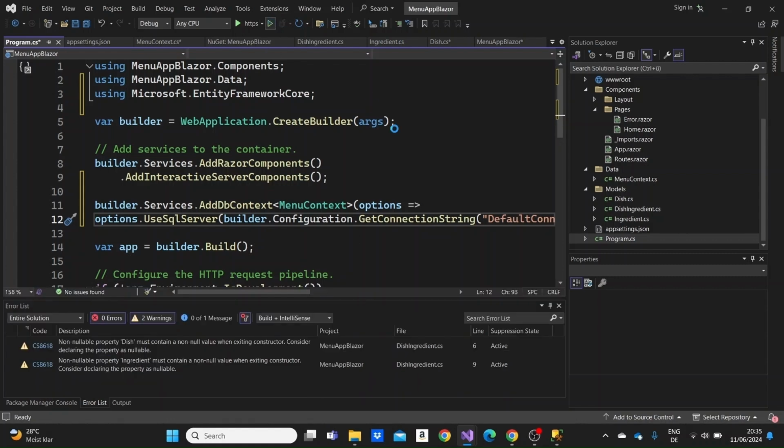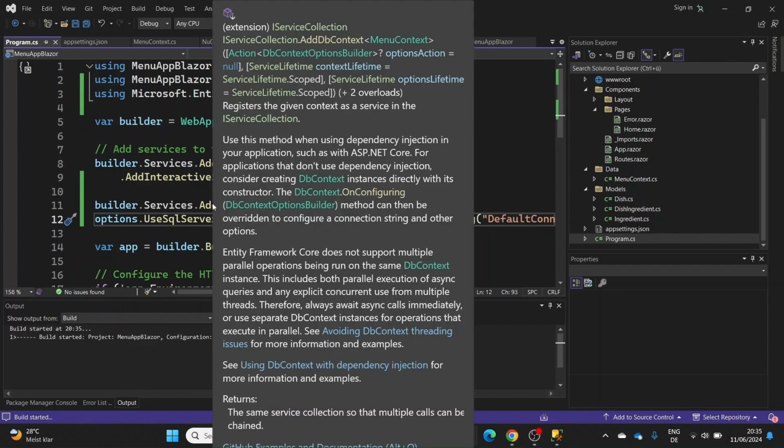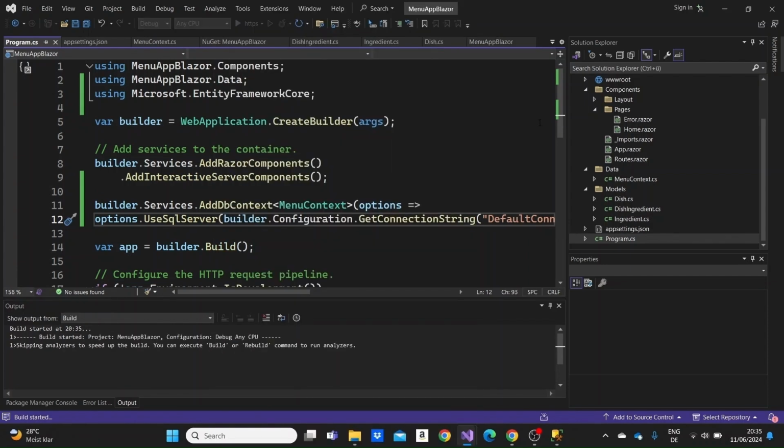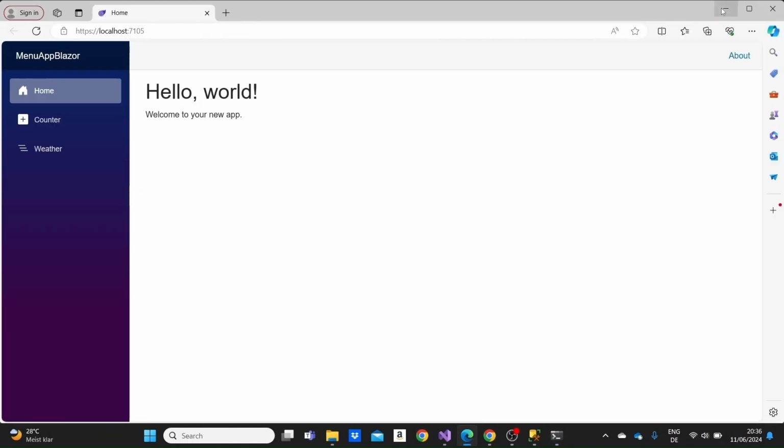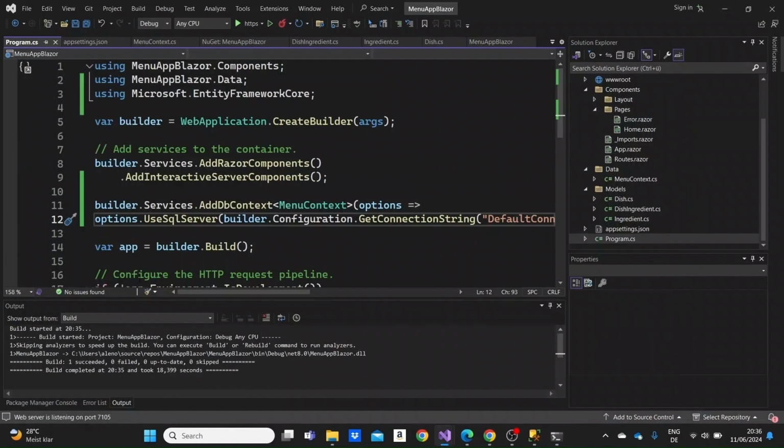Let me run the project so that we don't have any error, and then we're just going to need to migrate the changes to our database. Well, here's our basic Blazor web app project. There were no errors, so we can migrate the changes to the database.